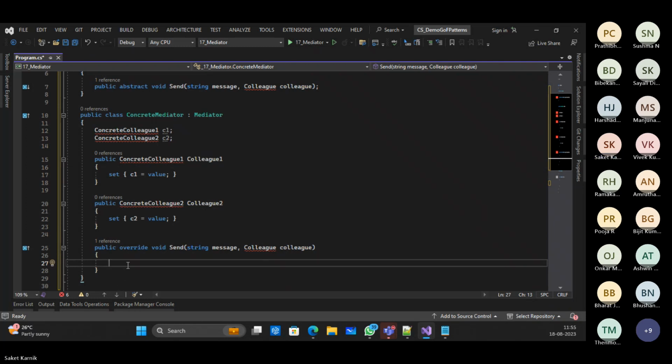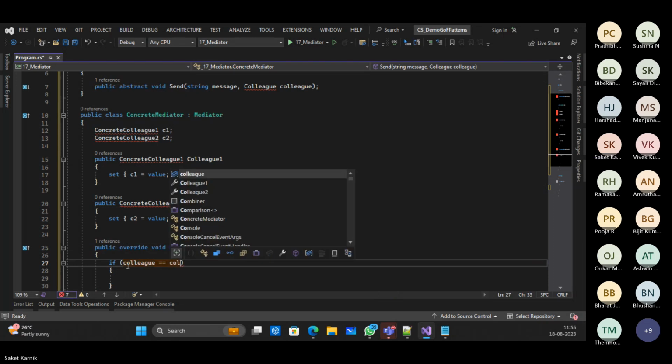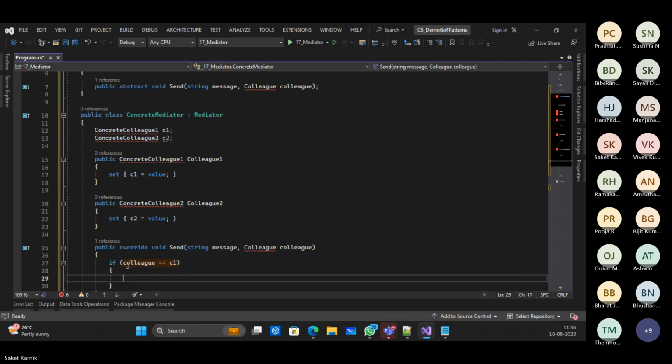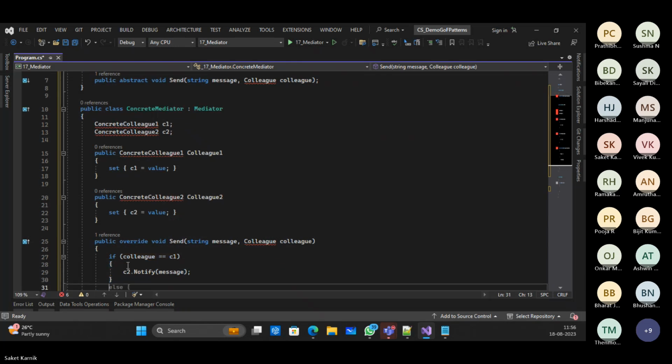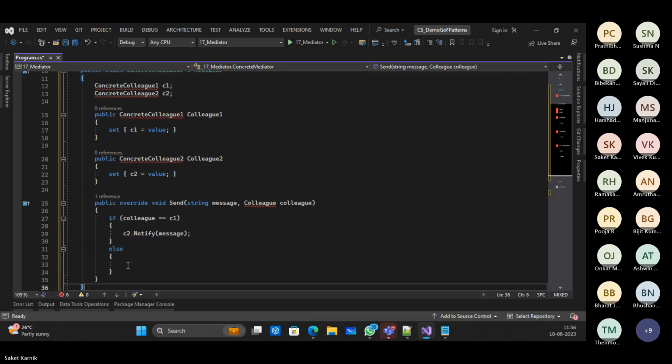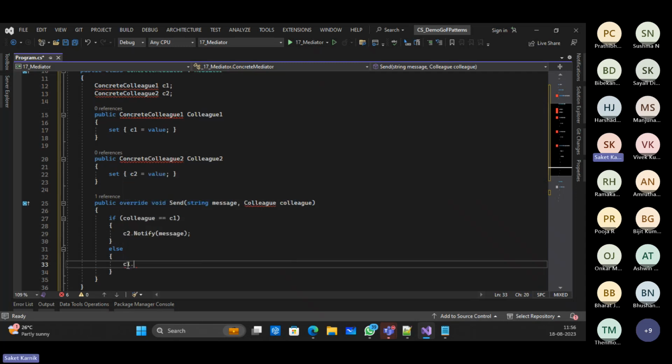Replace it with if colleague is equals to C1, C2 dot notify message. Else C1 dot notify message.